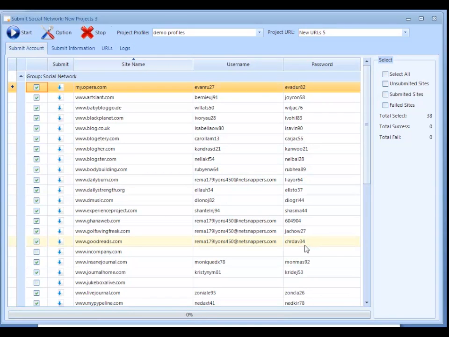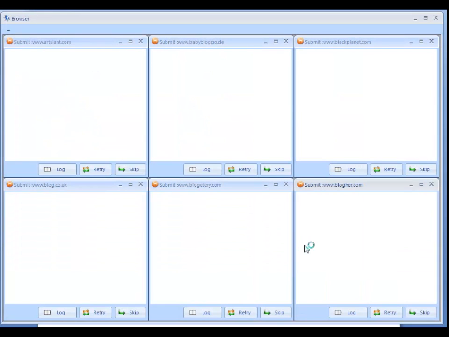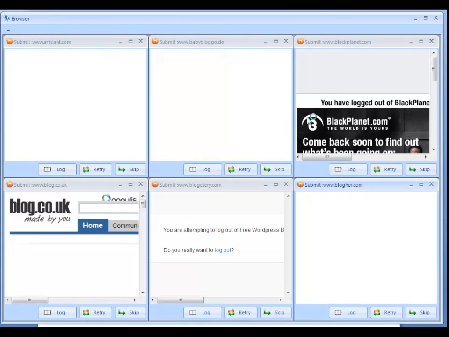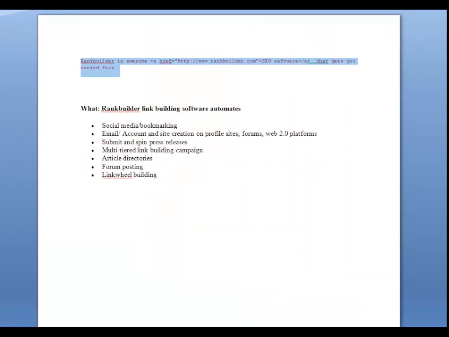It's going to go to these 38 different properties on which we have accounts created, and it's going to go and submit my content with spin format so that we get nice unique content and nice backlinks from each of them. So I'm just going to let this run through to the finish and be right back.